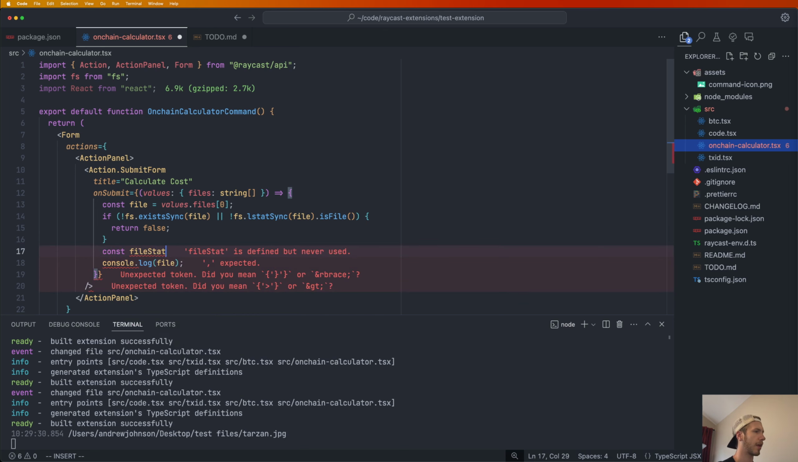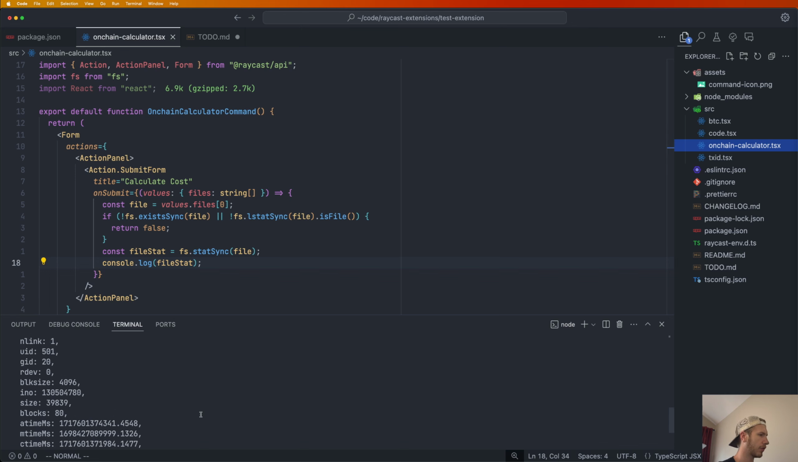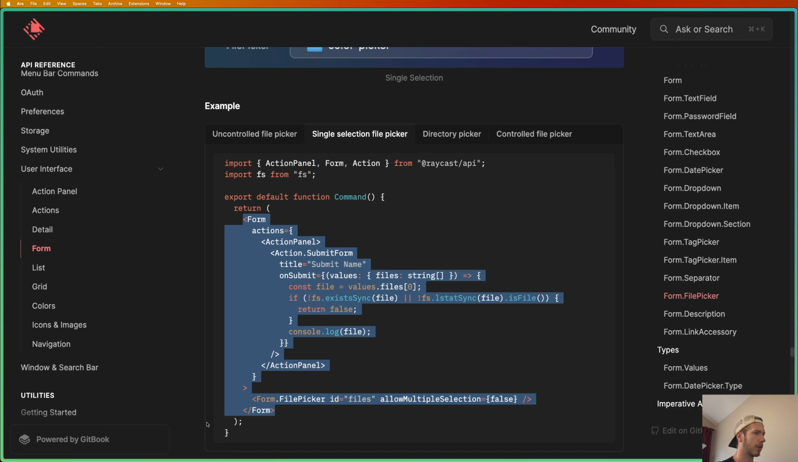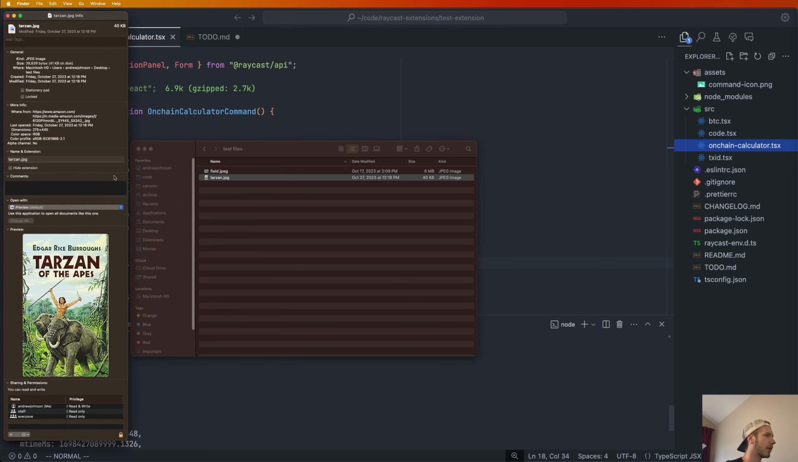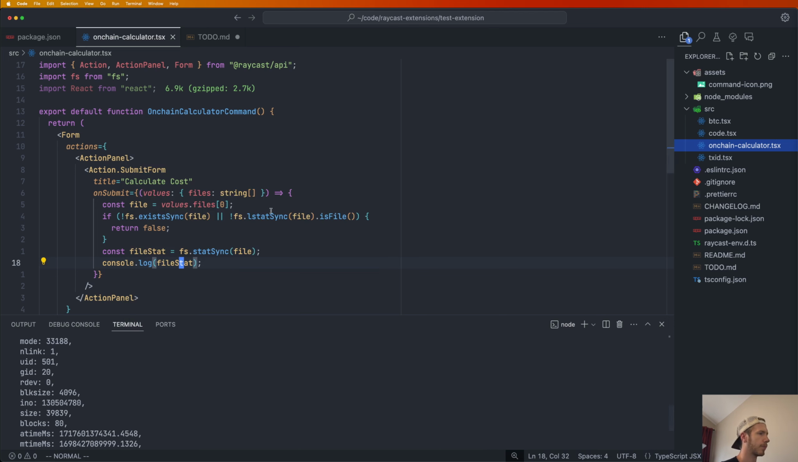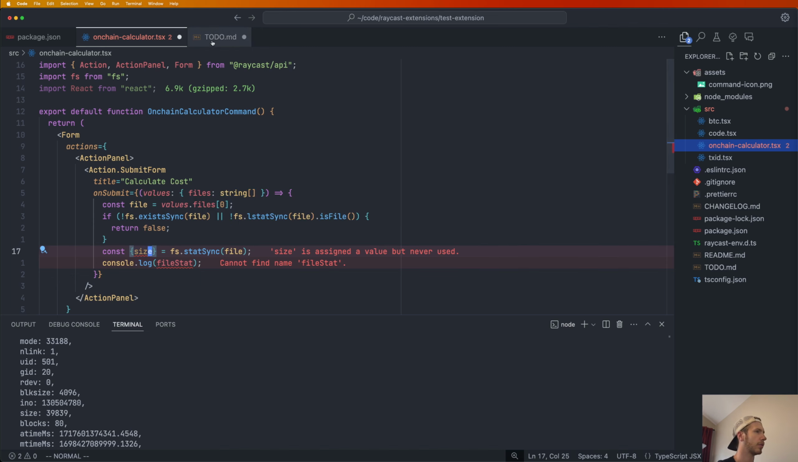So let's do file stat equals stat sync. There we go. And then let's see what that'll bring us. Okay, so here's all the information. We should be getting the size. Size is right here: 39,839 bytes. And let's confirm that. It says 40 kilobytes, but if we actually get the specific number, 39,839. Perfect. So let's just actually get the size from here. And now we need a, oh, we can cross something off. We can build a form.